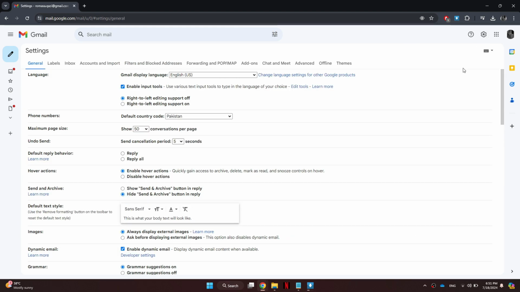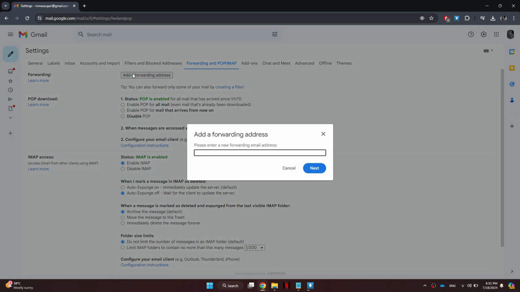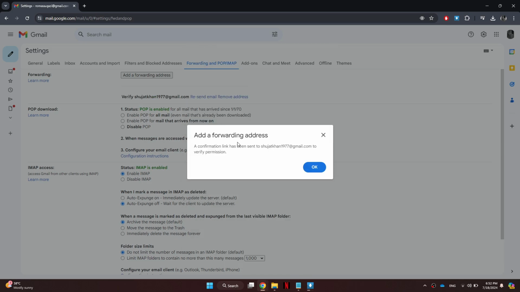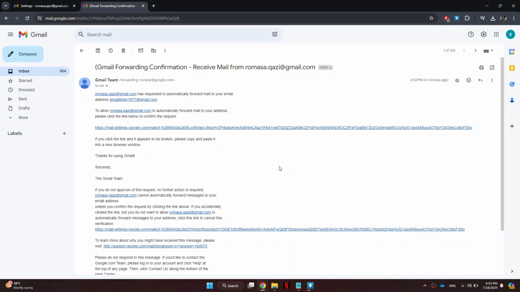Now, access the forwarding feature and click on the add a forwarding email. Now, add the address of the other email and click on the next button at the bottom right corner. Then, just click on OK. This will set up email forwarding from your Gmail account to the other email address you provided.